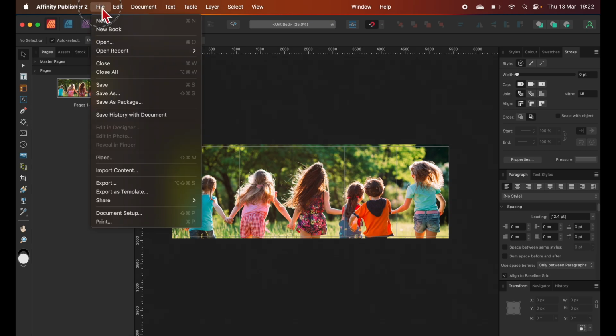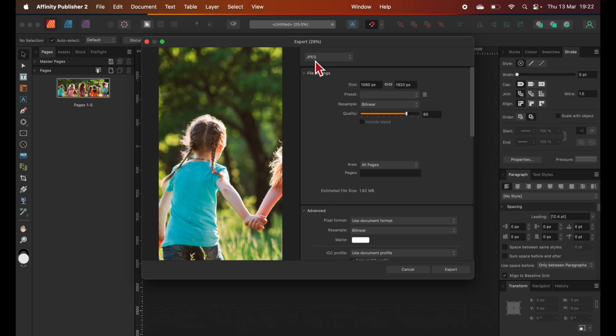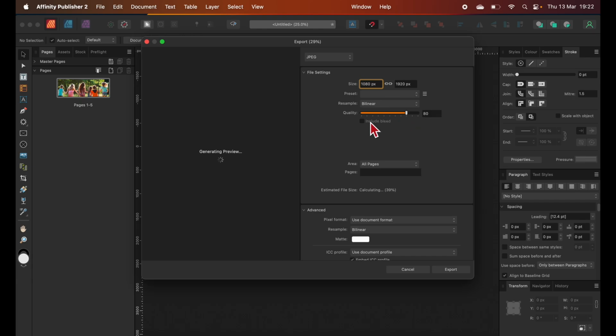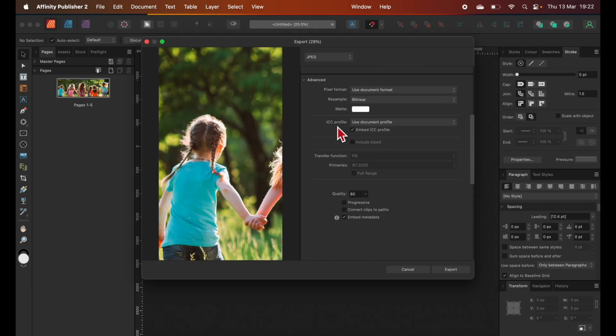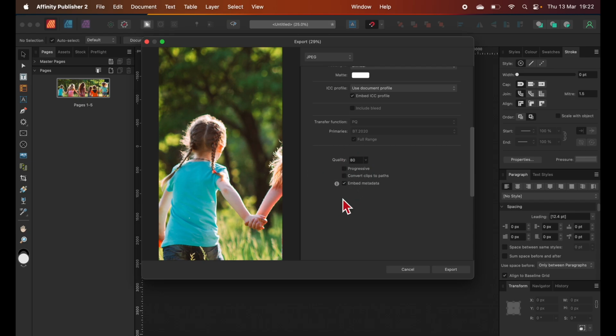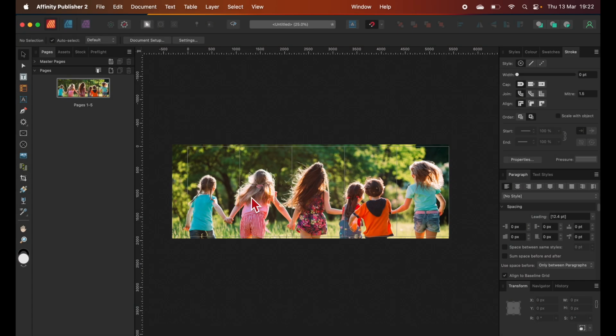I just need to go to File and export this now. I'm exporting it as a JPEG file. There's the size in there. Quality, I don't know, around about sort of 80 or so. You don't want to go too low with that. And then down here, we've got the quality at 80. That's absolutely fine. I'll click on Export. And that's done. Let me put that on my desktop.